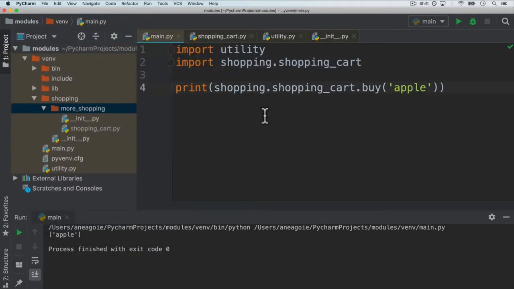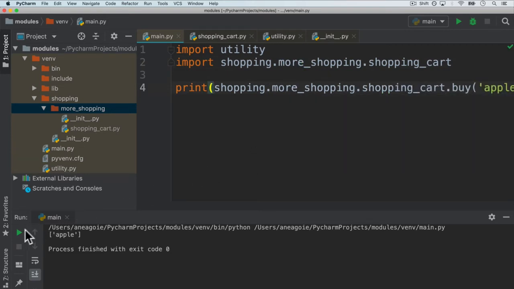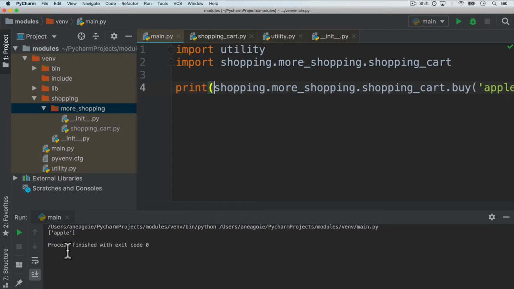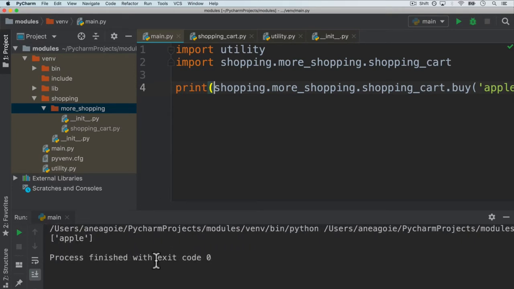And the way we would access this is to say simply shopping dot more shopping dot shopping cart. And let's copy that over and do the same here. And now when I click run, you'll see that it still works. But this is getting a little bit too crazy. You can imagine as we have more and more packages that we constantly have to do this dot, and this is getting a little too long and ugly. So how can we better this?